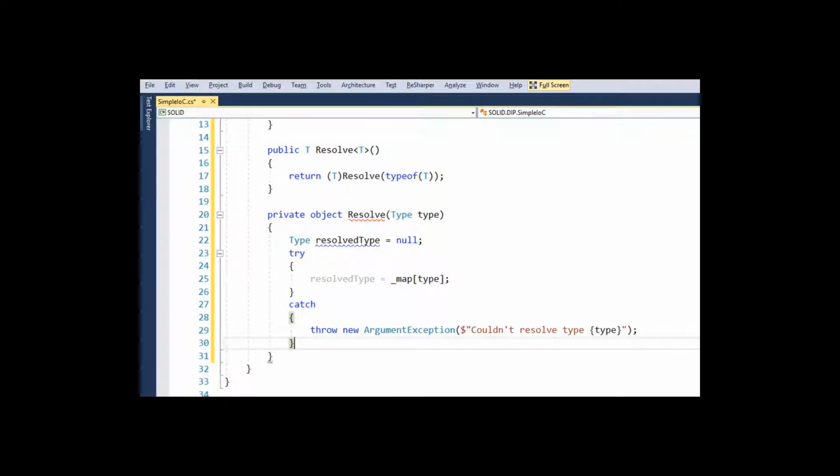Here we get the corresponding type from the map. If we didn't find it, we would throw an exception. Notice that we get a type. This is not an instance of an actual type, it is its descriptor. IOC containers use reflection heavily. Without reflection, it's impossible to analyze type dependencies and create them properly.